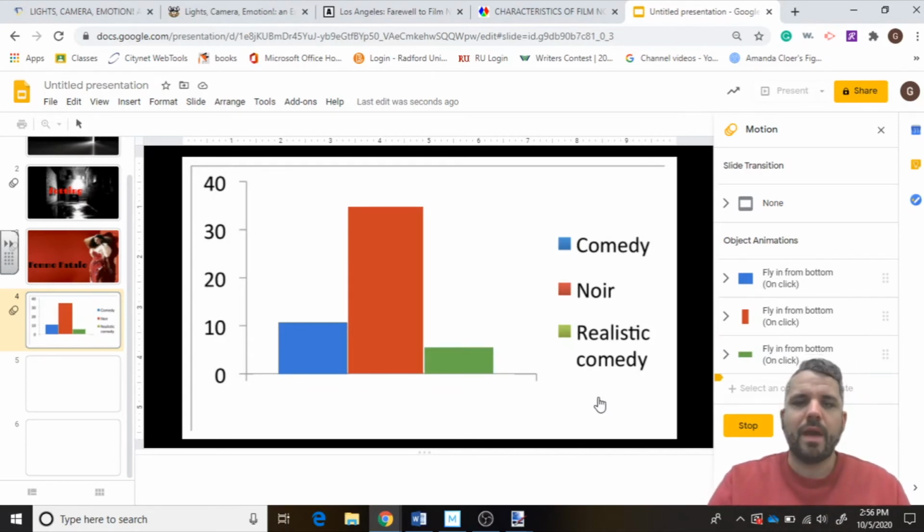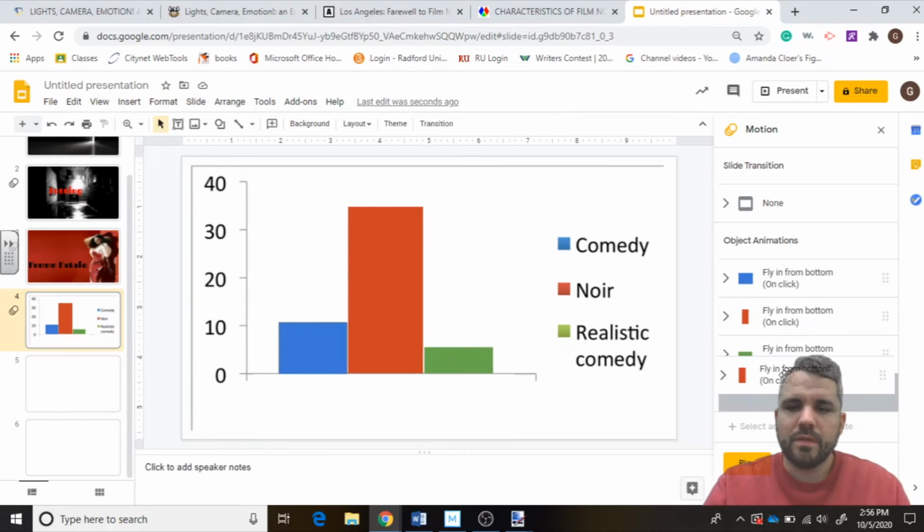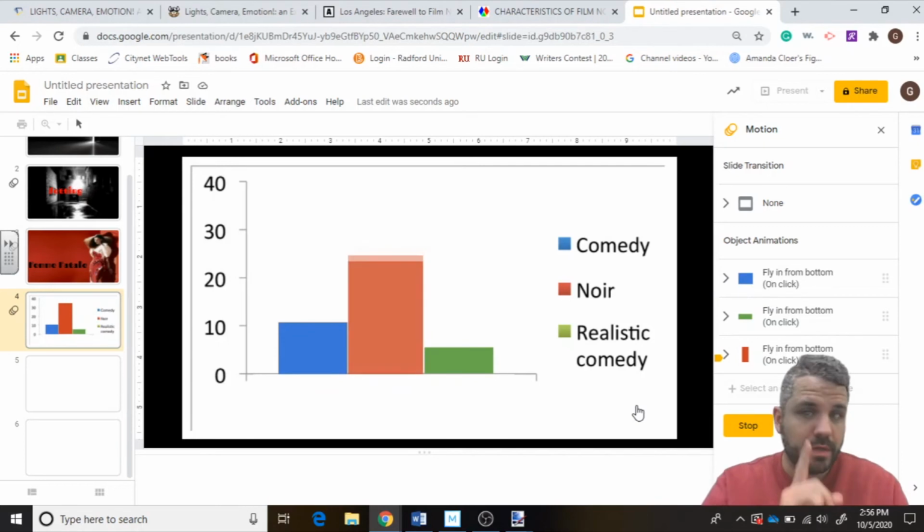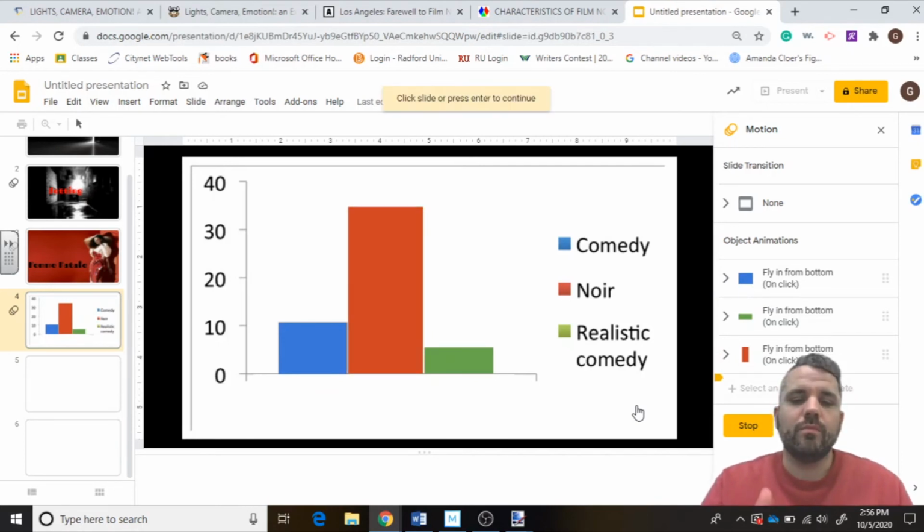But you see what happened with that mask? Our bar builds on itself. And we can even move this around. We can move film noir to the bottom so that your results are a little better. So you could talk about the two lower ones first. You could say comedy, realistic comedy. But noir is way better than all the other films. So it shows us some data.